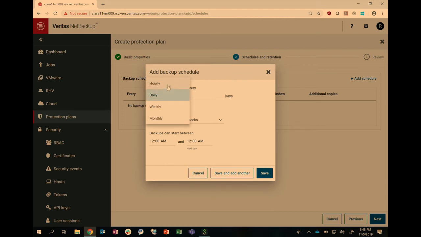Personally, I want a little bit more protection for these particular VMs, so I'm actually going to have it back up every 4 hours. But I don't want to keep that very long because that data changes quite a bit. So I'm actually just going to keep that for 1 week. And I am okay with it backing up at any time because I want this to be backing up consistently throughout the day. But I can add another schedule if I want a longer term retention, essentially.